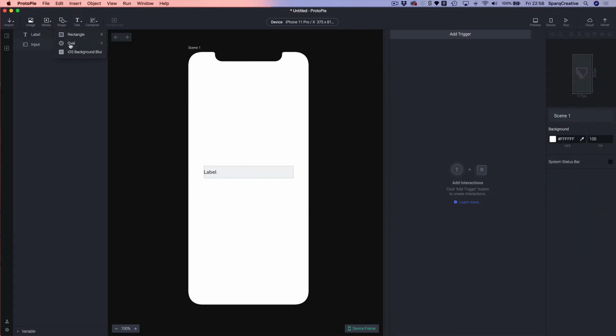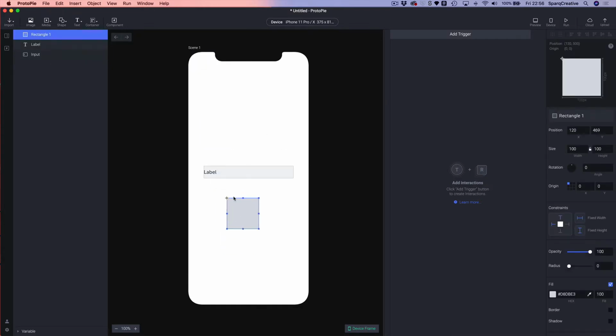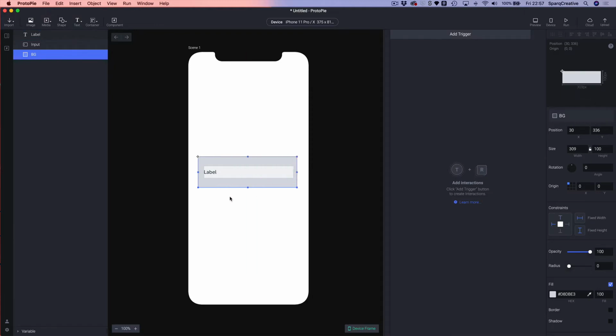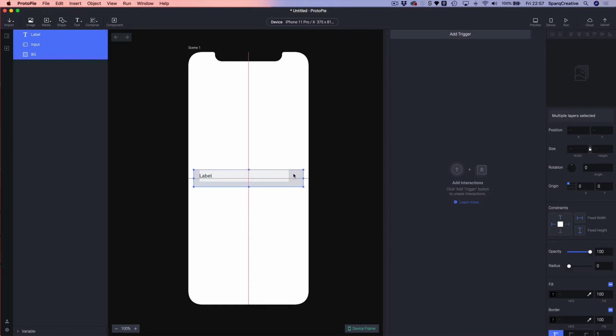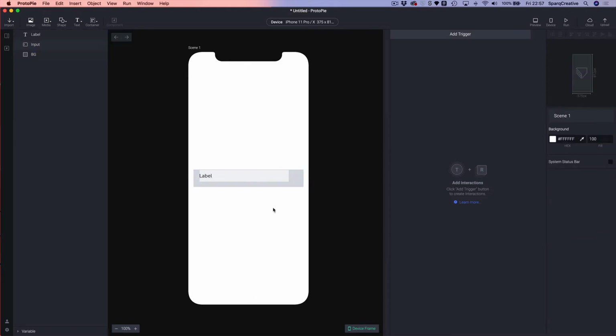Okay, so we're going to create a background. I'm just going to put that underneath. I'm going to make it input shaped. Let's make it 56 high and make it 343 wide. Let's go and move this over here. Okay.